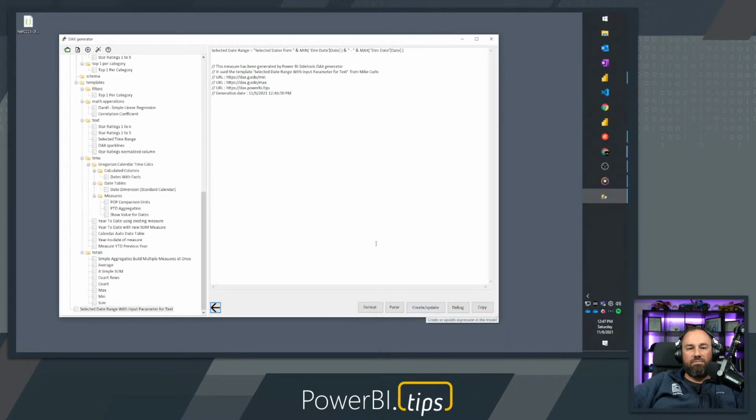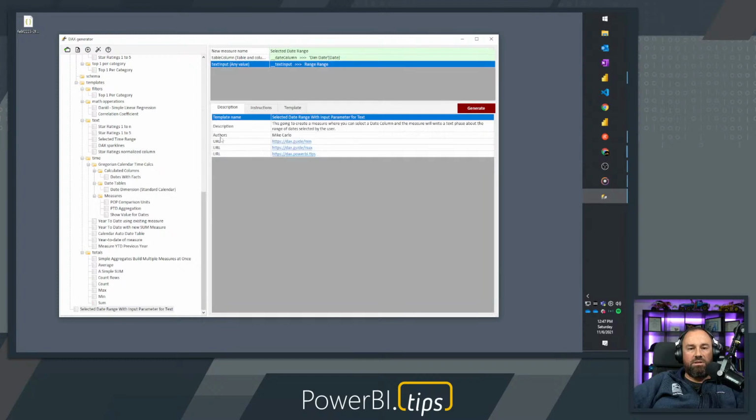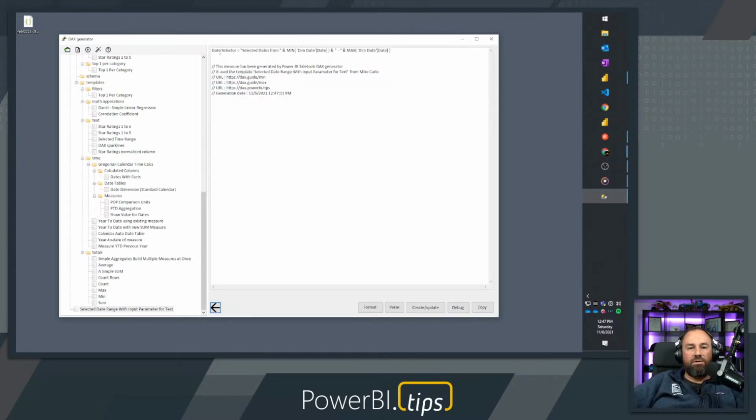Let's hit create and update. Actually, no, let's go back. Let's call it a different name here. Let's just go date selector. Okay, we'll generate that code. There we go. So date selector changed, but we didn't get our text to change, so maybe something's not right there. So we'll check that out later. We'll hit create or update. We'll put this back into our date table. Looks like it ran in there okay.